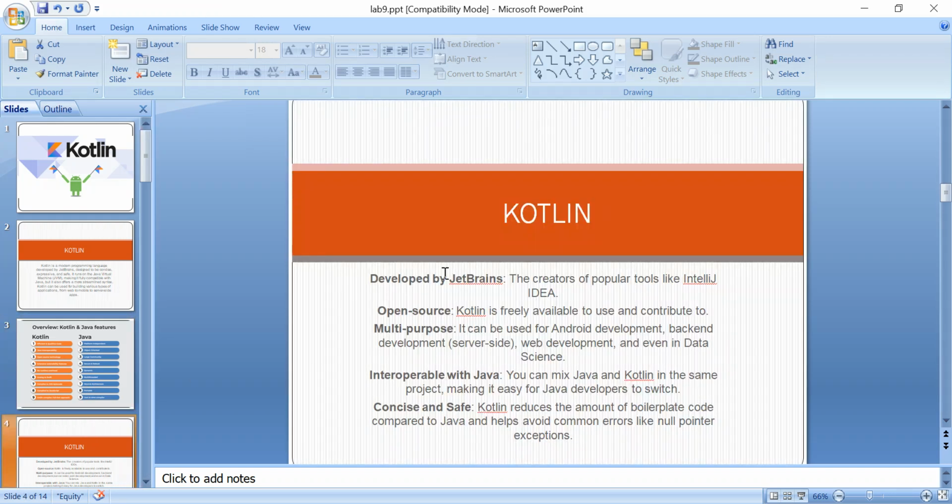Okay, so as I told you, Kotlin was developed by JetBrains, the creator of popular tools like IntelliJ IDEA. Open source is free to use. You can use it anywhere online and it is multi-purpose. It can be used for Android development, backend development, and server-side development as well. Interoperable with Java. You can mix Java and Kotlin in the same project, making it easy for Java developers to switch.